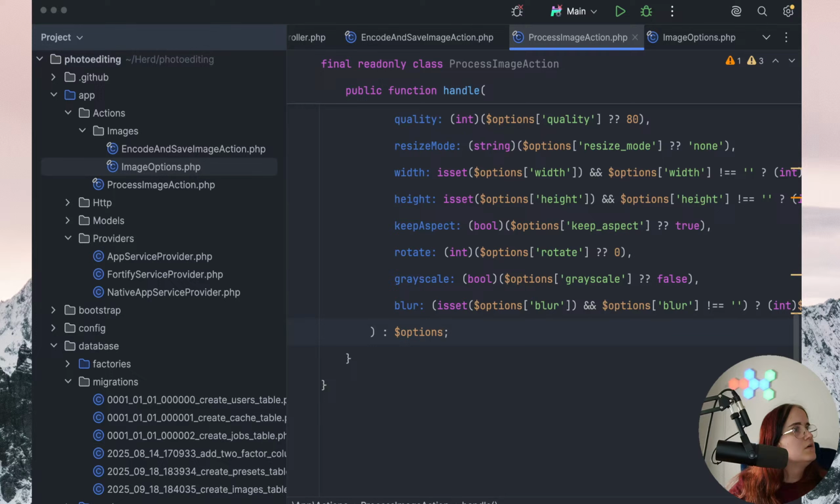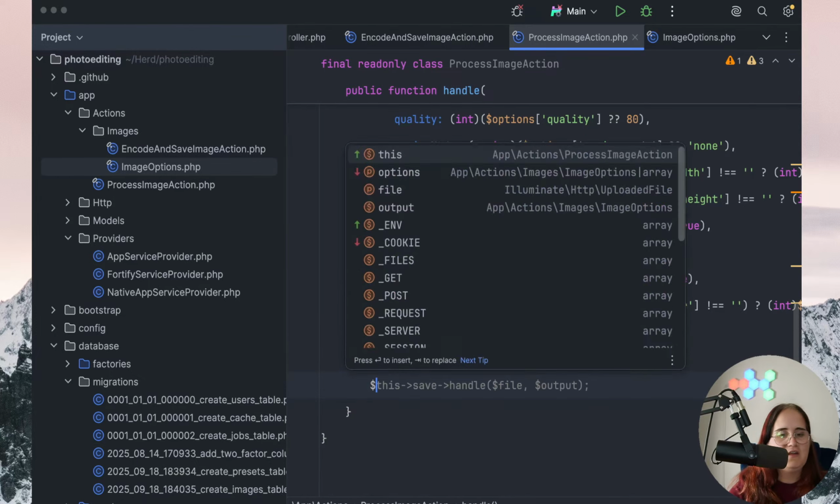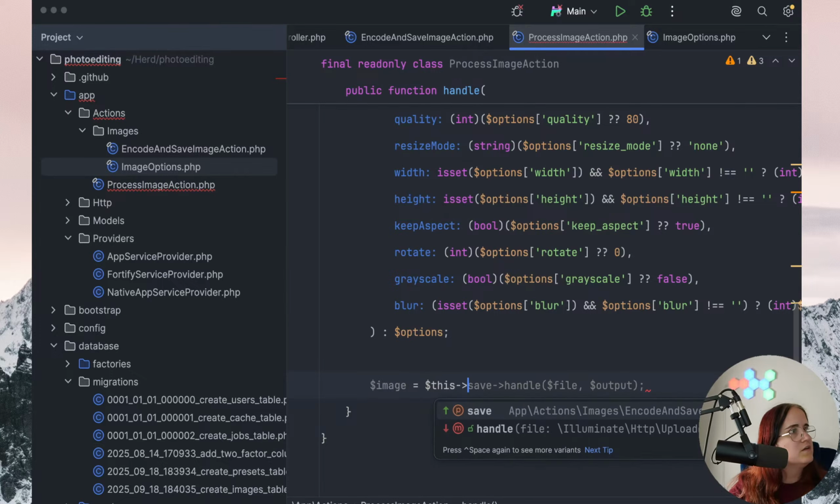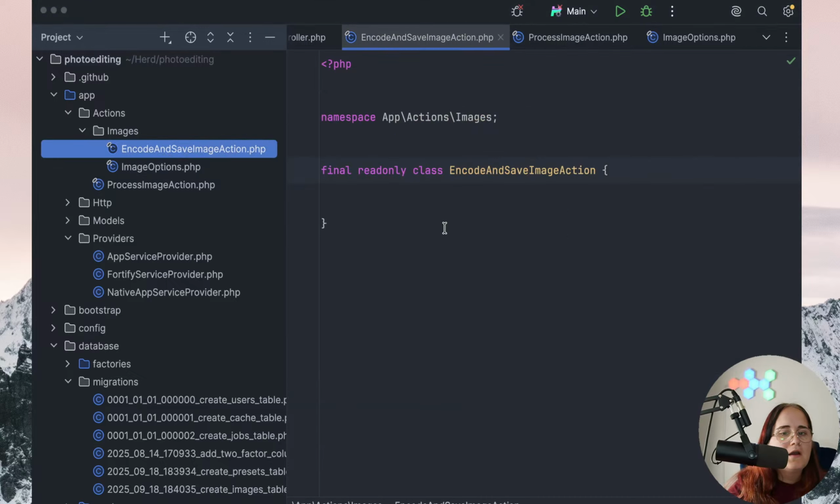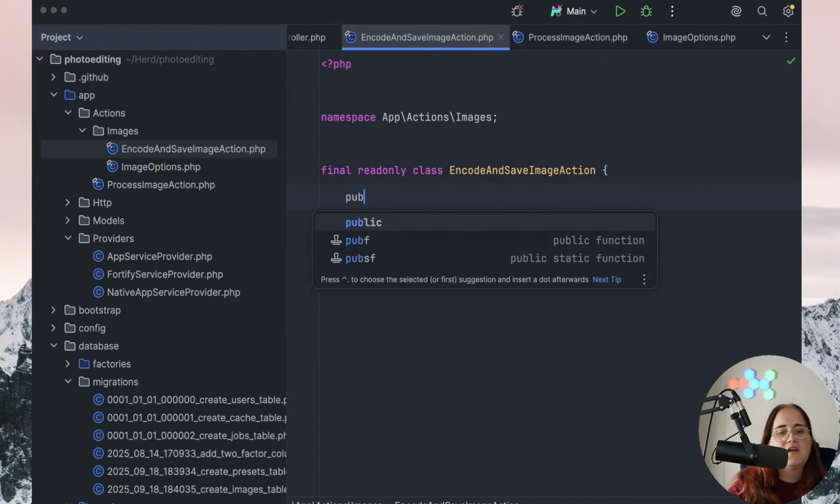So once that's done, let's go ahead and say image equals this decode, and in this case decode will be something we can call. So we're just gonna say this, we want to decode it basically, and then we want to handle the file. But the thing is, inside our image options, so inside our encode and save images, we want to have a fair few functions in here. So that's going to be a longer class to work on. So we're going to have a handle in here.